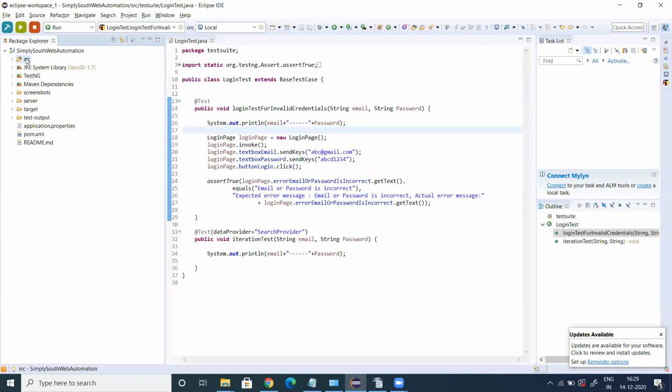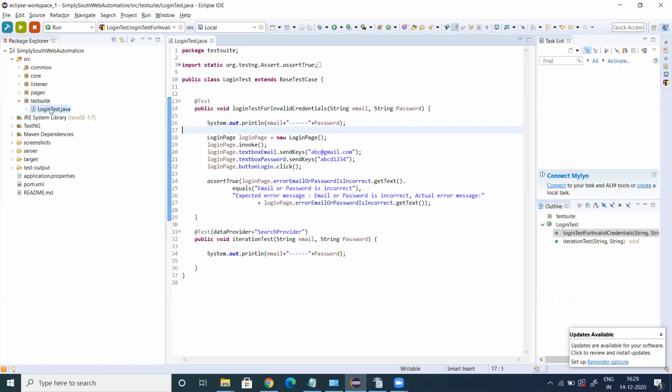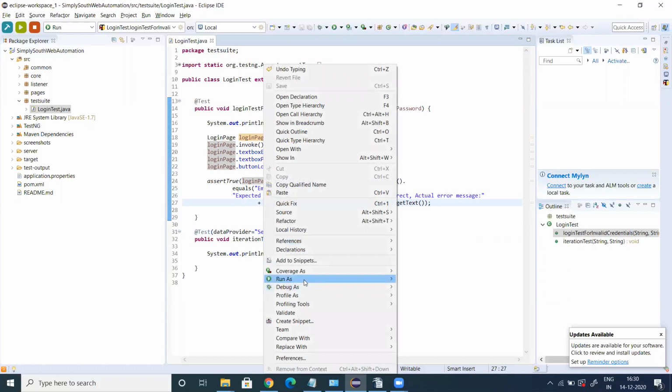Okay, so this is the src folder. Under it there are multiple packages, but basically we are going to write our test cases in the test suite. I have written one sample test case here as a login test. I'm using some TestNG annotations here, @Test, and I'm using another annotation, the data provider, and I'm going to execute this test case. At a high level, I will simply execute this test case and show you the report. Just don't think about the internals now. I will explain it later.